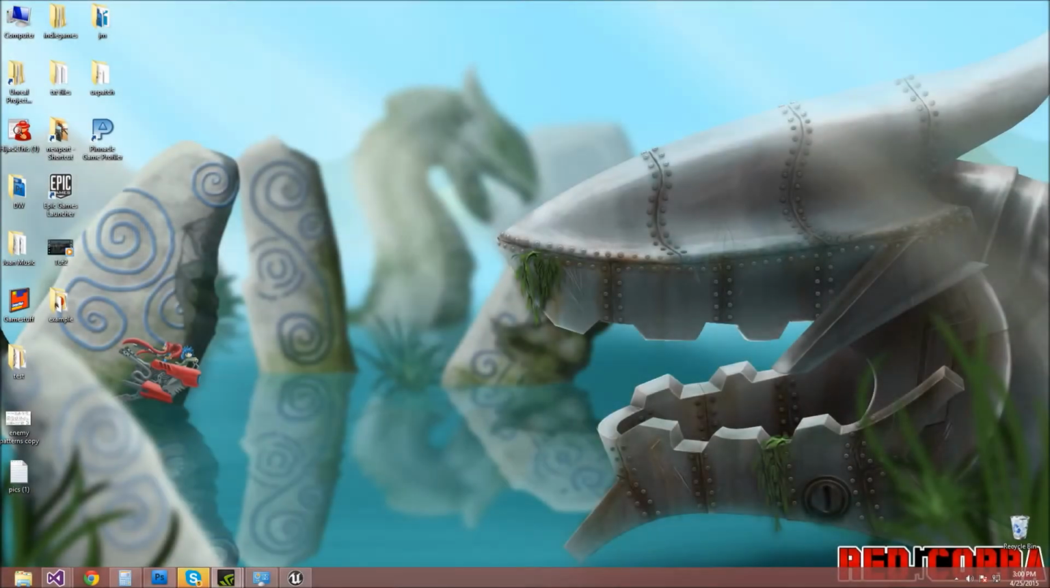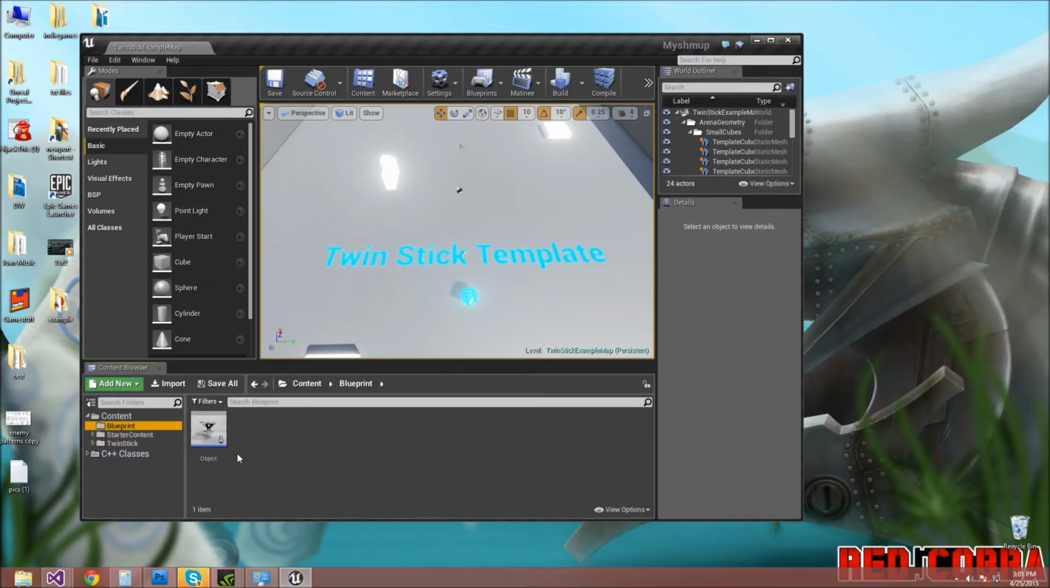Hello, this is Colleen, and today I'm going to show you how to put a paper flipbook and a sprite component into your C++ class. Right now I'm continuing with the attaching C++ to Blueprint project that I made last time. So I've already got it open, and I got the old object, but it doesn't matter, we don't need it.